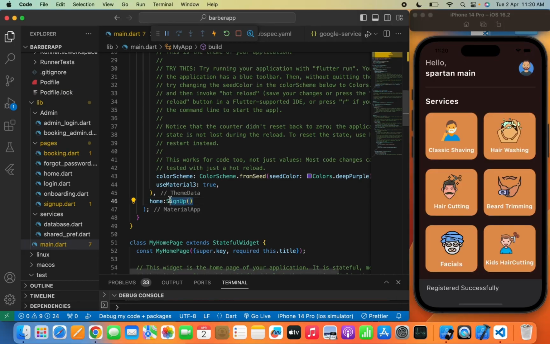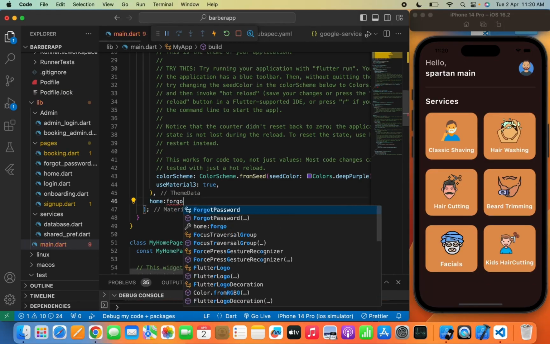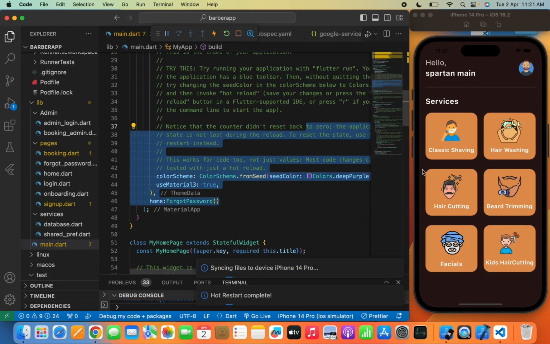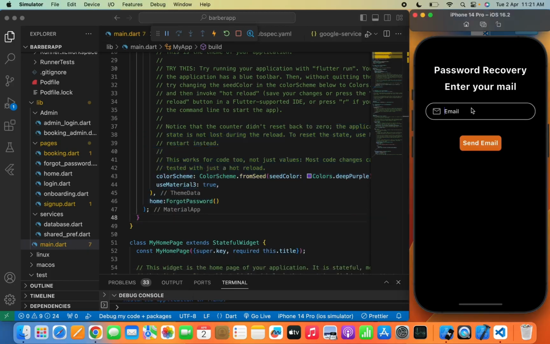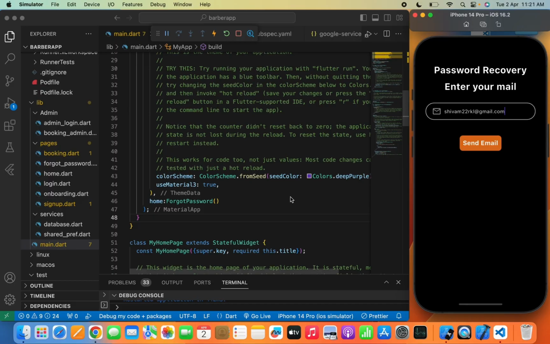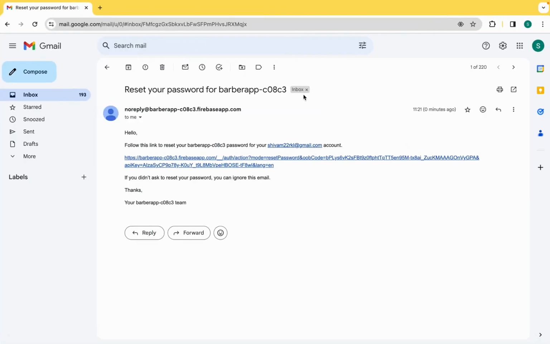Now let's move to the forgot password again, and we'll tell the app that I forgot the password for this email ID. So I will write here my email ID, and we'll click the send email button. So as you can see, password reset email has been sent. So now let's check the email where I have got the link. So here you can see the email where I've got the link.